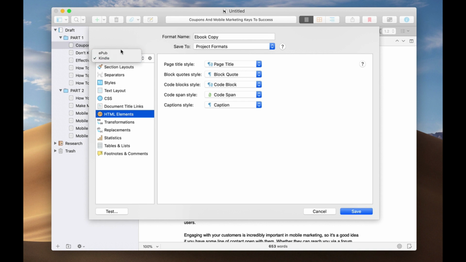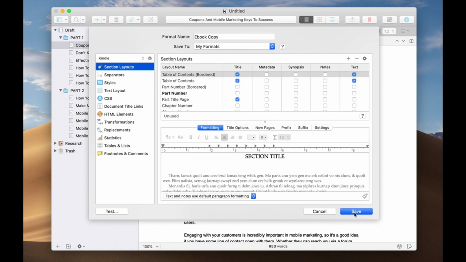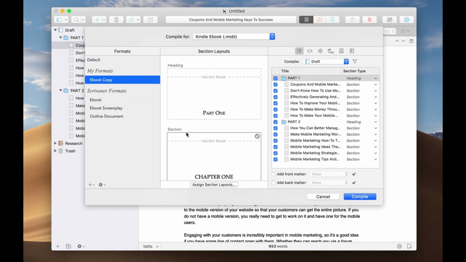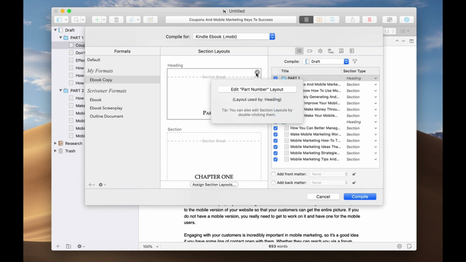Notice up the top here, you can format for either an EPUB or a Kindle, and then you can save it to either. I typically save it to my format. So we'll call it ebook copy. We'll save it there. I'm not going to change anything. And then we're going to save. Look at this. We've now got an entirely new section in formats. Scrivener formats, which was what was there, and then my formats. Now this one is mine, and I can play with it to my heart's content.